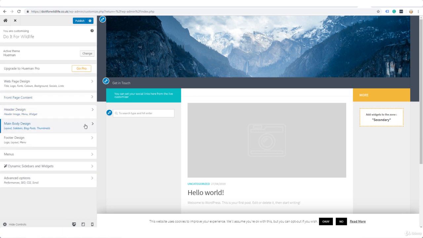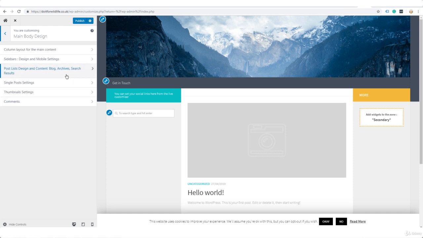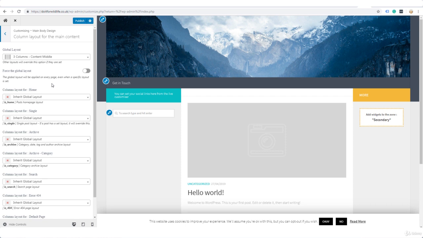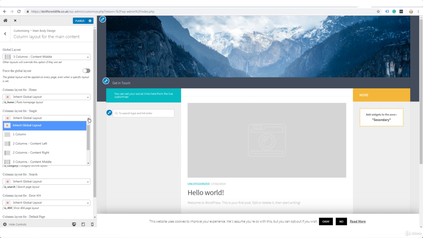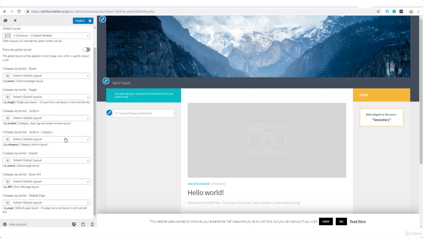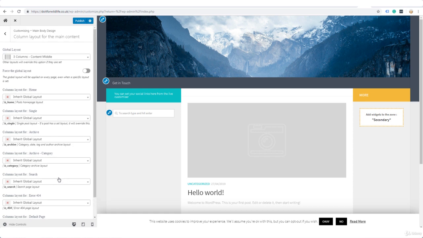Okay, main body design. Now here again is where we can set the layouts for different pages on the blog. So for a single post page, if we did not want to have this layout, we could change the layout to something else. So you can set the layout for category pages, archive pages, for the search page. You can have different layouts for those pages.